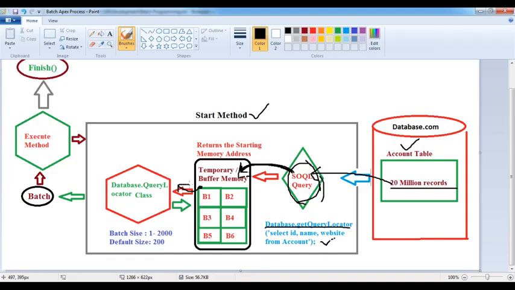Now, what is the getQueryLocator method's functionality? The getQueryLocator method purely executes the specific SQL query. It will collect the records from that object, up to 50 million. Those records are placed inside the temporary memory. In that entire temporary memory there is a huge space. At whichever location the records have been placed, it will collect the starting memory address of that location and simply return that address. That's it. Its job is over.